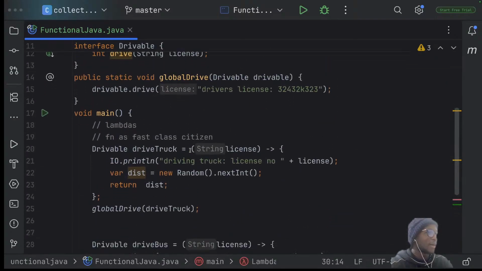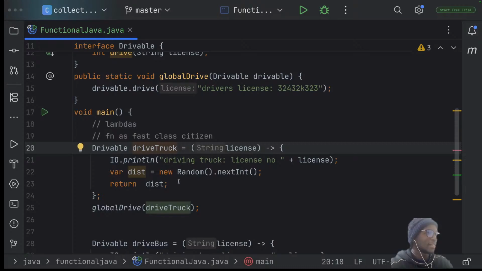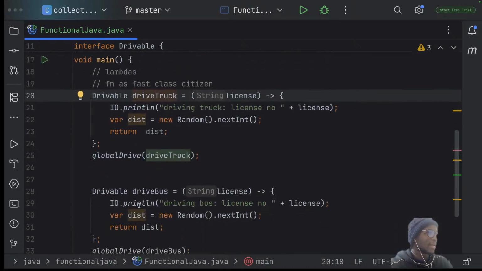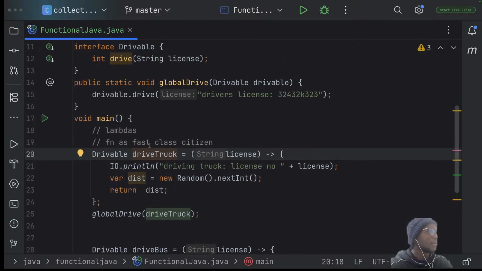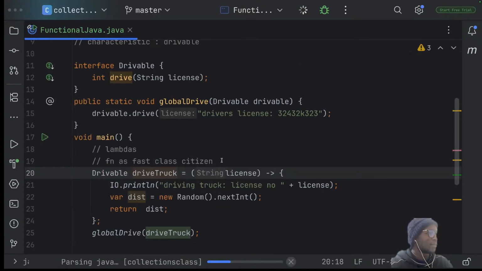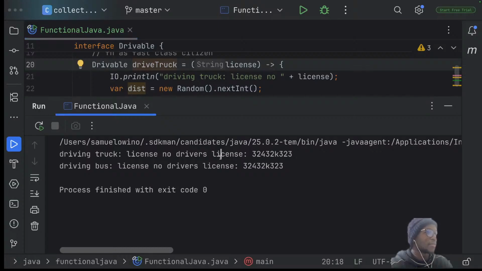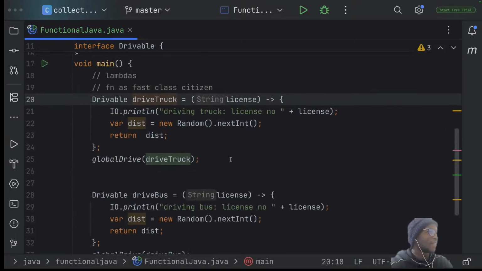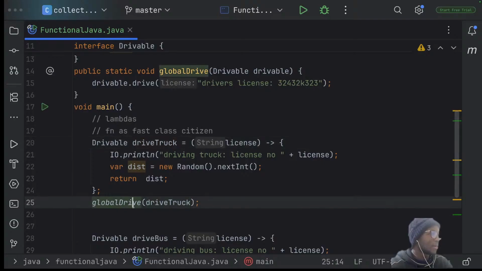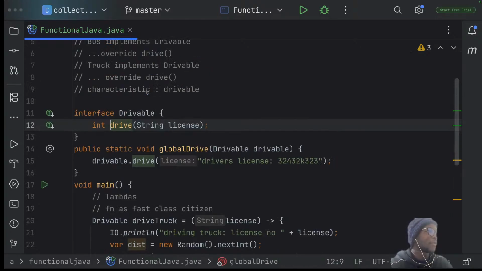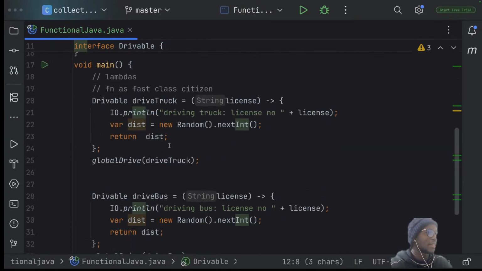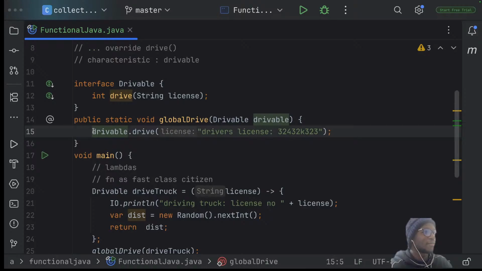And now, since this gives us the distance, we can go ahead and try and use that distance. So first of all, let's run it and see. You can see we have the license. After the lambda is executed, in the global driver, after they drive, we expect that we get the distance the drive covered.